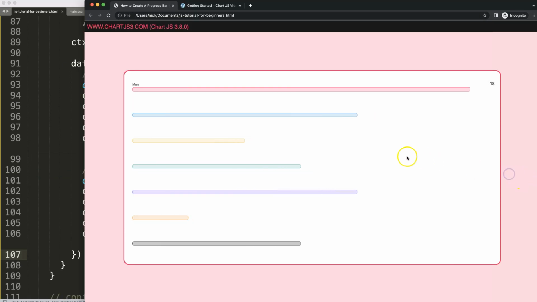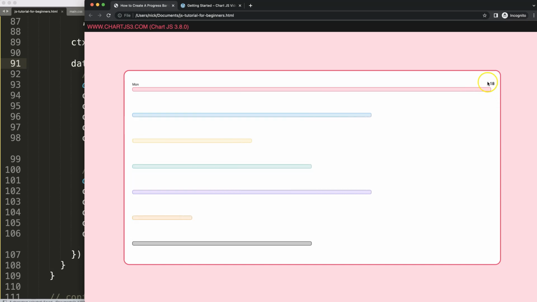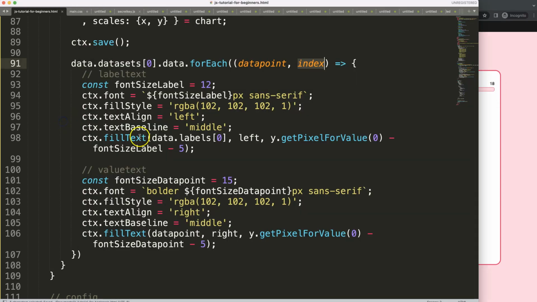Save, refresh. Alright, so this looks fine, but what we need to do here, this is the data point. So I'm going to grab this data point. Fill text here for the data point is this one here. That's number 1. Next we need to get the index here, because if I save this right now, you will see something happens, but you don't see exactly what.